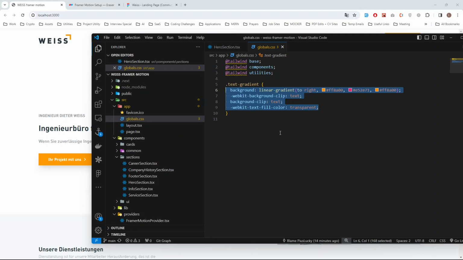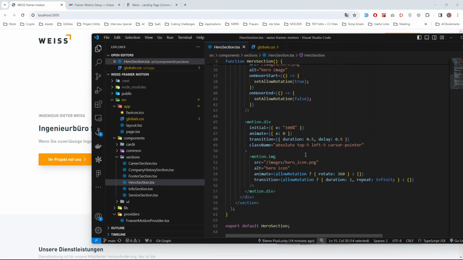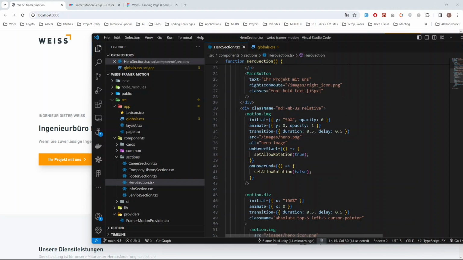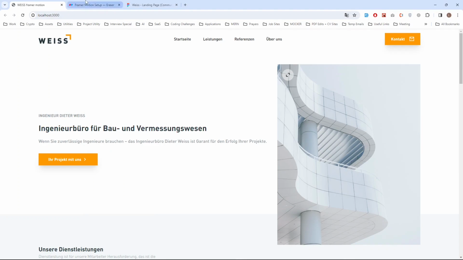Nothing much going on, right? Just basic stuff. So come in here, and now you basically understand what we just did, right? Nothing much. Once we have the allow rotation set to true, we change the text color, and then we keep this little icon rotating indefinitely with the help of repeat infinity. All right, so I think with that we've basically been able to cover this part.